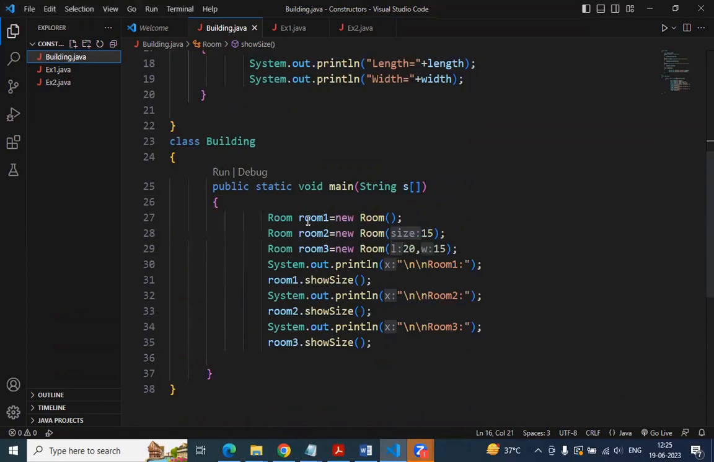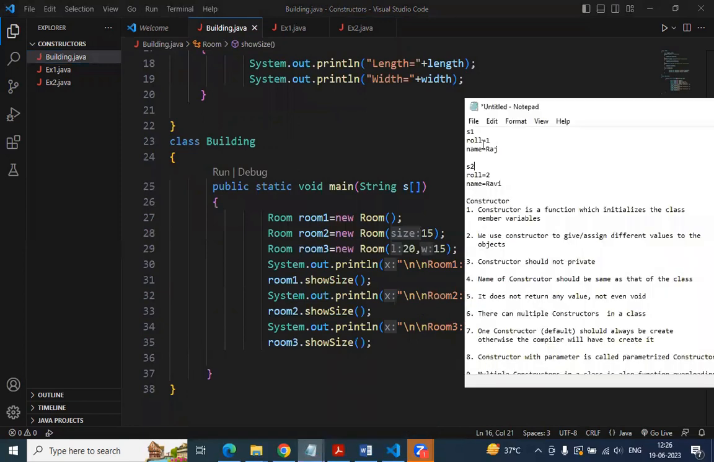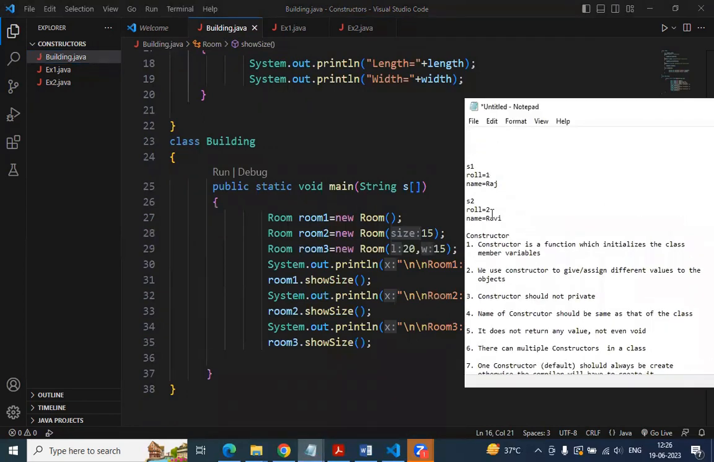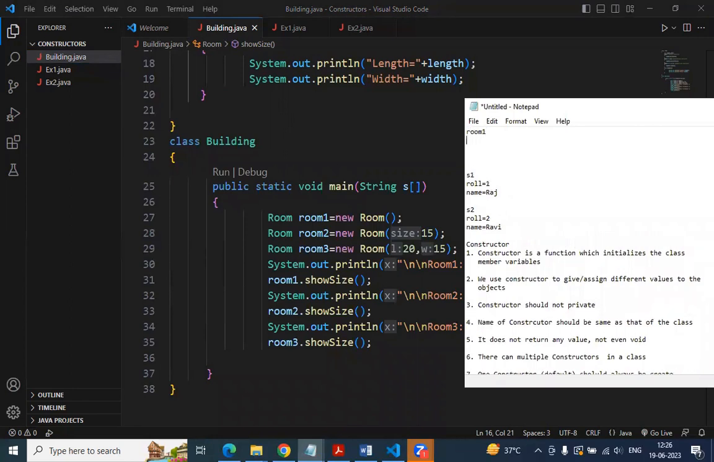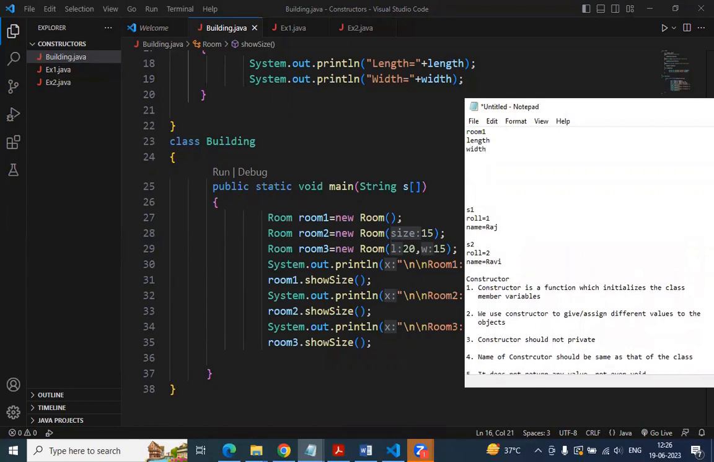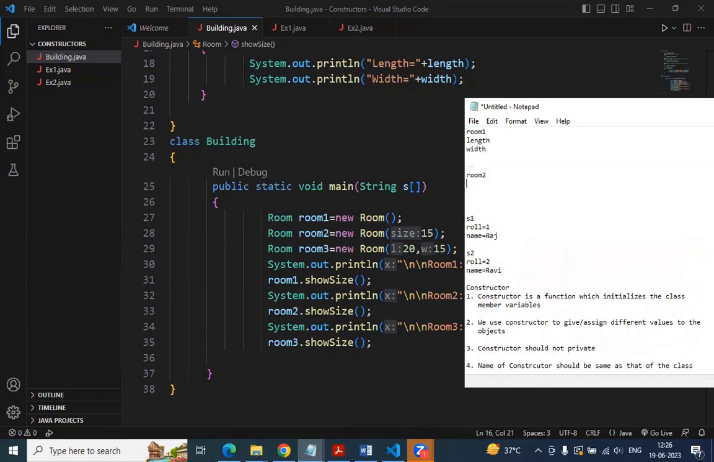We are creating the first object. Let us see how the first object is getting created. Now we have room 1. This room 1 will have length and width. Similarly, we'll have room 2. This will also have length and width.